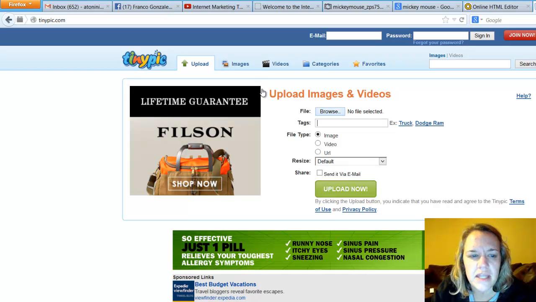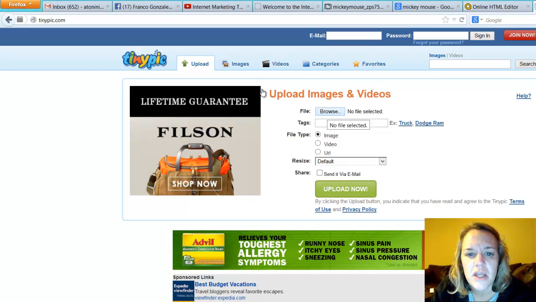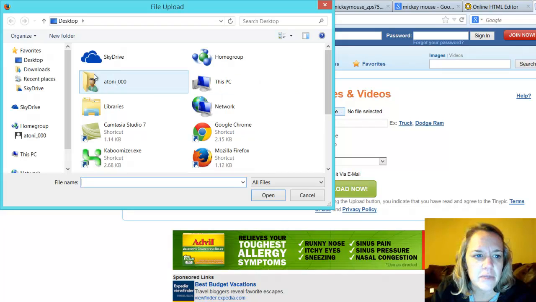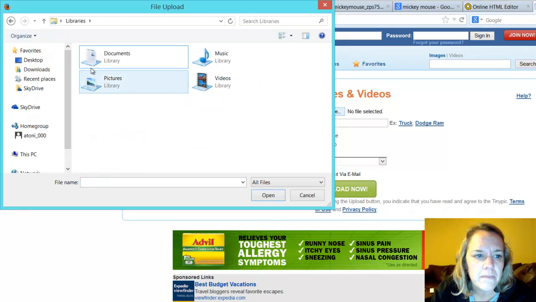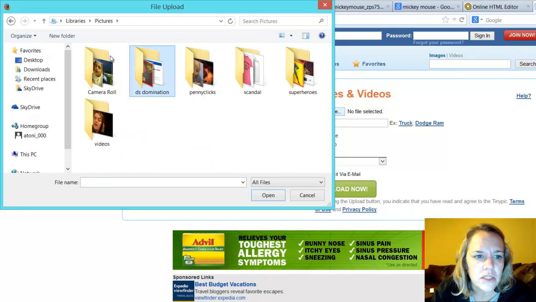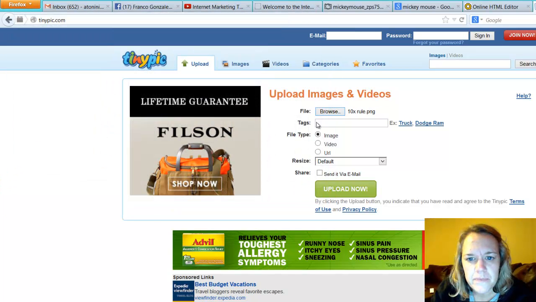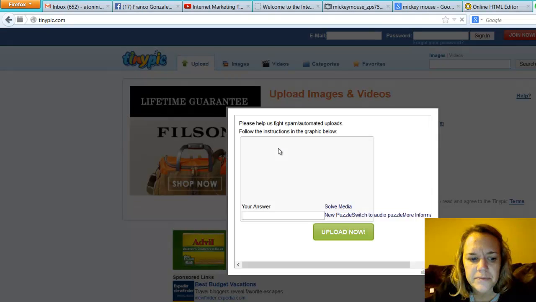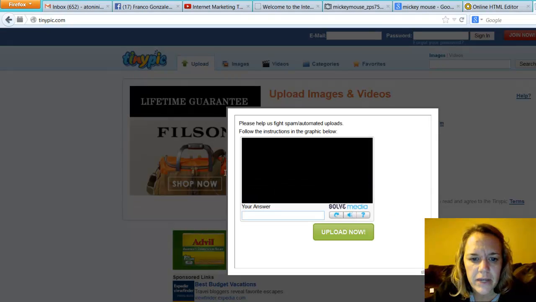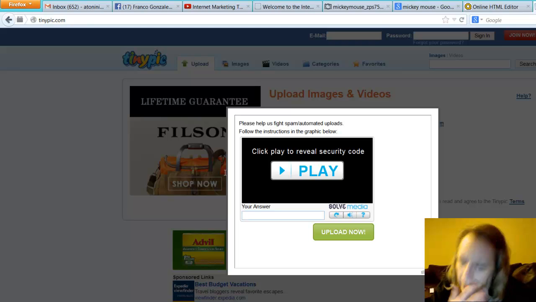So here you can do the same thing. This is tinypic.com. You can browse and find a picture here. I'm just going to choose any old picture to show. Let's do that one. And then you want the file type is image, and you're going to upload now. It's going to make you answer. See, this is not as quick. That's why I don't use TinyPic. I just use PhotoBucket because it's super quick.